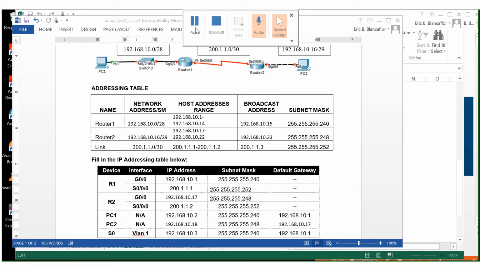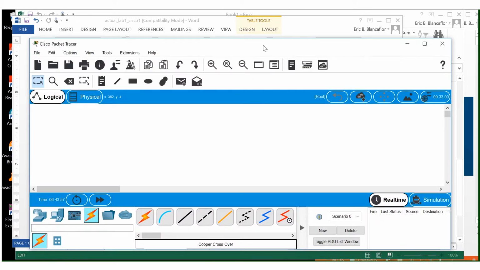Okay, so this is part 2. In this part, we are to configure our setup here in the packet tracer.